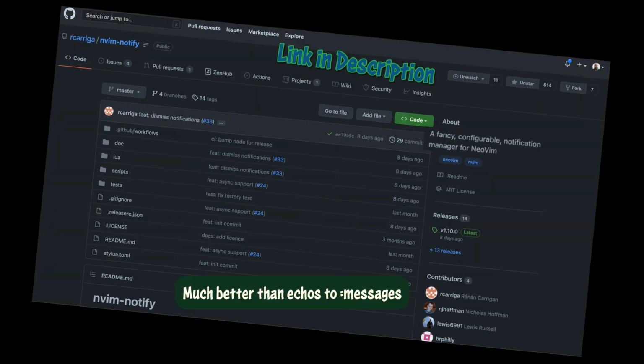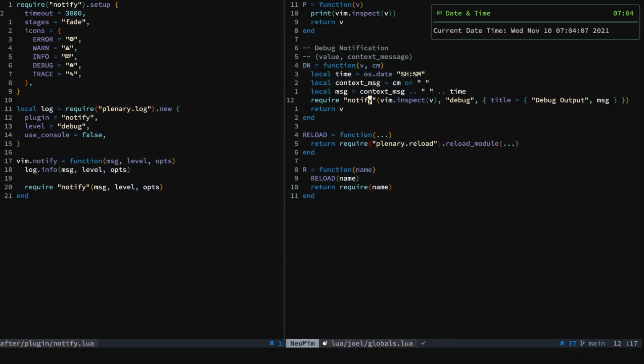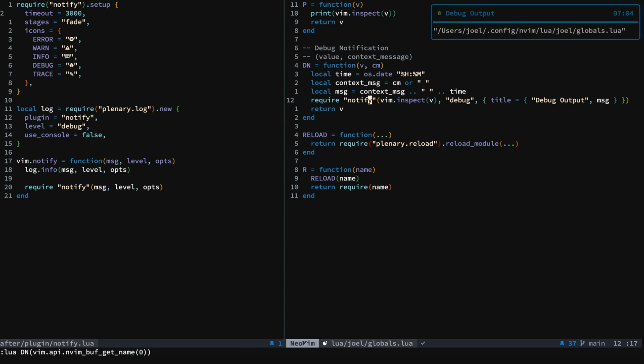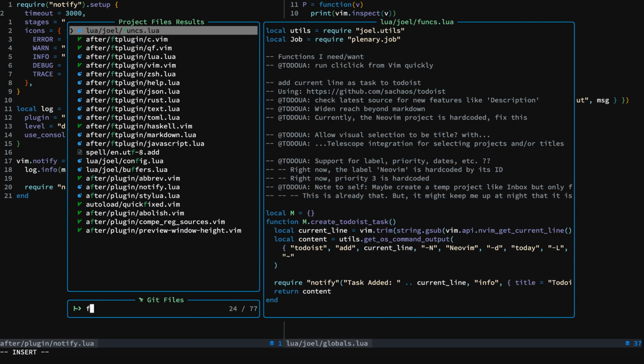Nvim Notify, when you want to get fancy with your echoes and prints. I hit a hotkey to show you the current date and time, and we'll look at the implementation in just a second. Now we're going to use my debug notifier to get the value back of this buffer's name. And you see, we get that really fancy notification pop-up. All right, so let's take a look at some more here.